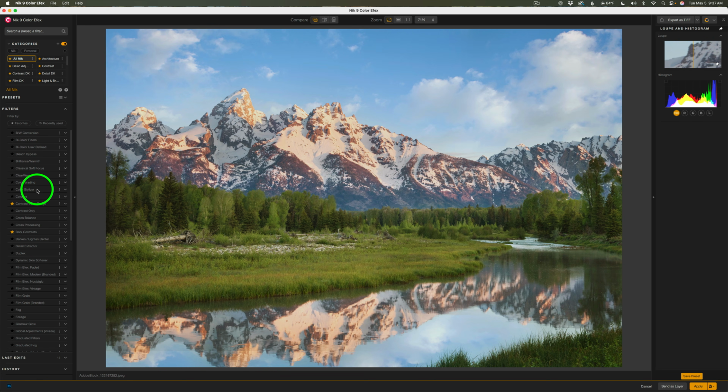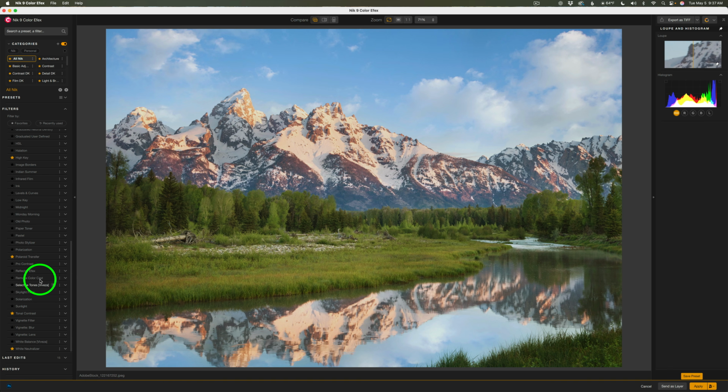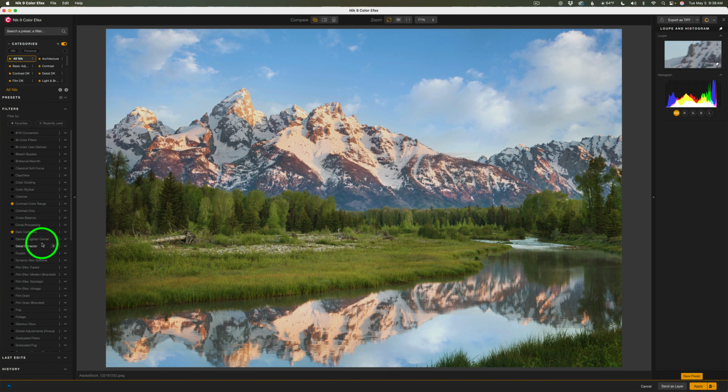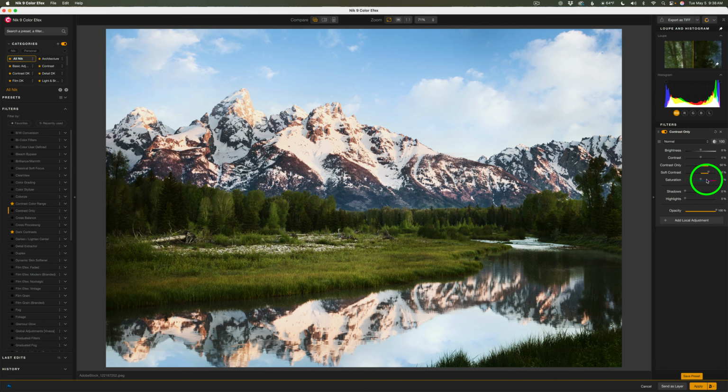Now, if we come to the left side of the interface, under filters, you're going to find all of your filters, and there's quite a few in here. Now, the filters are all in alphabetical order. You're going to find the contrast only filter right here, or you could come up to the search bar and type in the name contrast only, and you'll find it really quickly. But I'm going to go ahead and click the plus and add contrast only, and now we've added it.